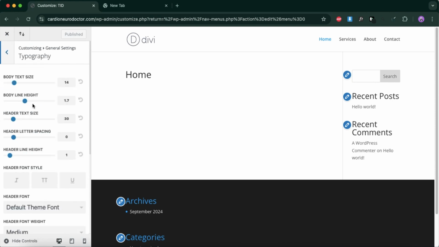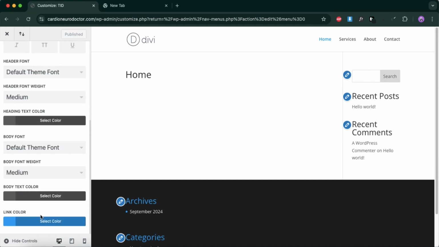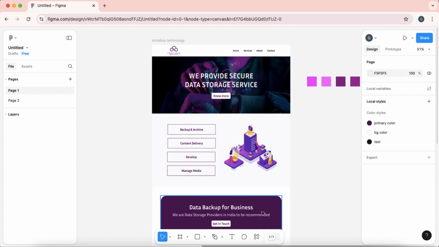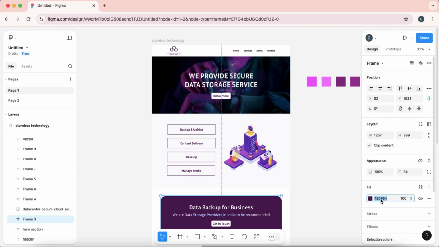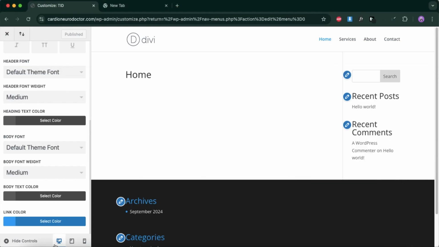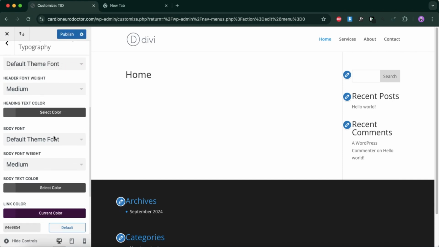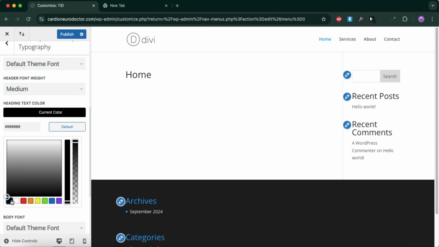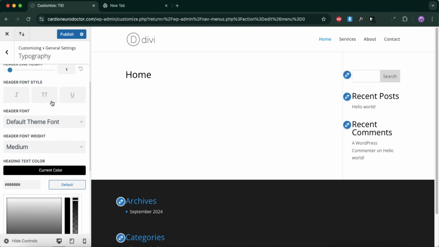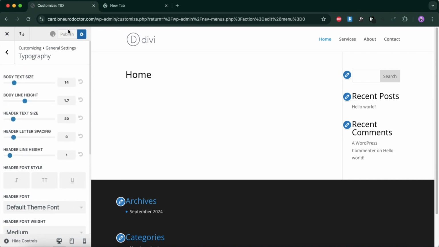Now in general setting we'll set the typography, whatever font family we want, whatever link color we want, whatever body text we want, we'll set everything to default so that we don't need to change again and again in our WordPress. I am using my Figma file. I am taking color from that, and now I have set this color as default, and my heading color should be black, and I publish it.